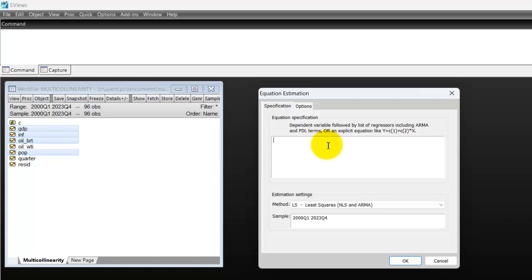So let's do it. GDP is our dependent variable. C is the intercept, which is constant. Inflation is the first independent variable. Oil price is the second independent variable. The point here is that you must enter the name correctly. If you did not enter the name correctly, you will have issues. The third variable is population.